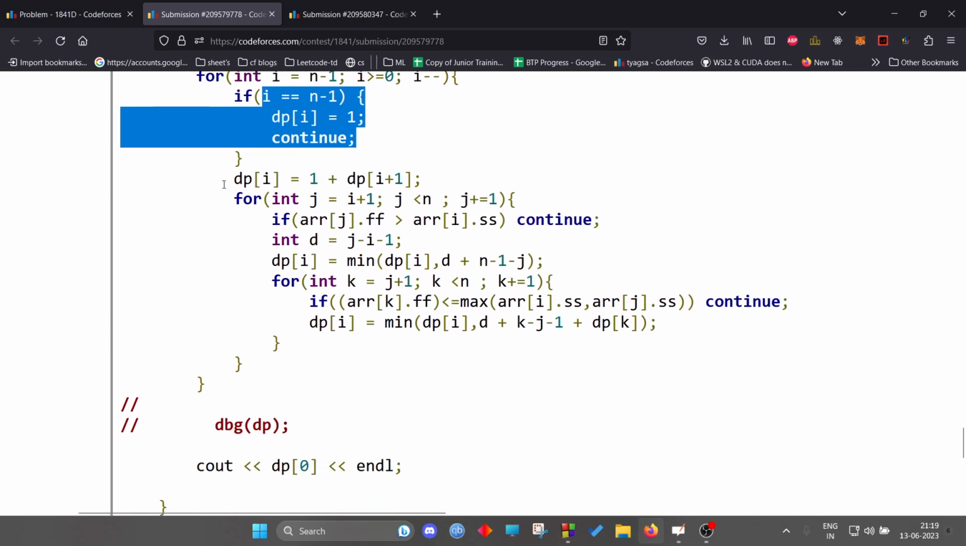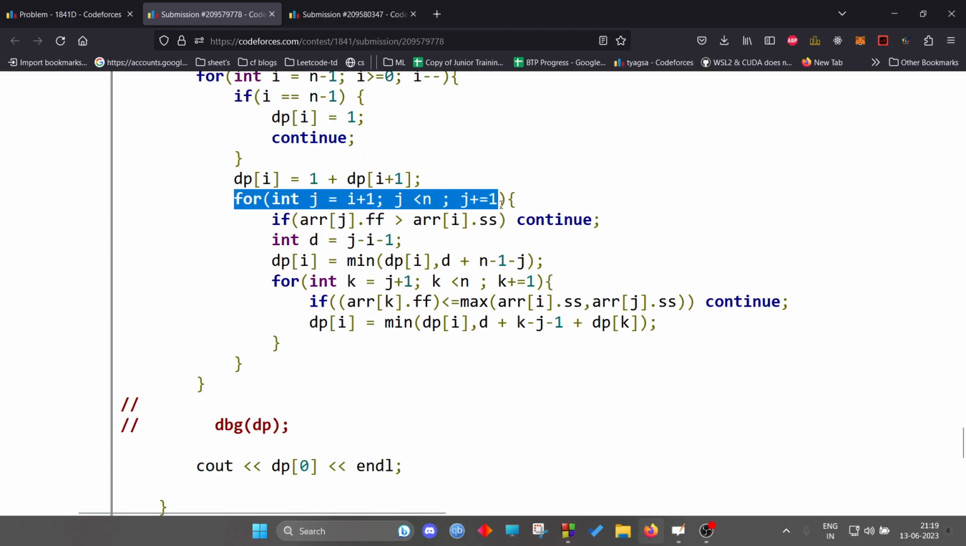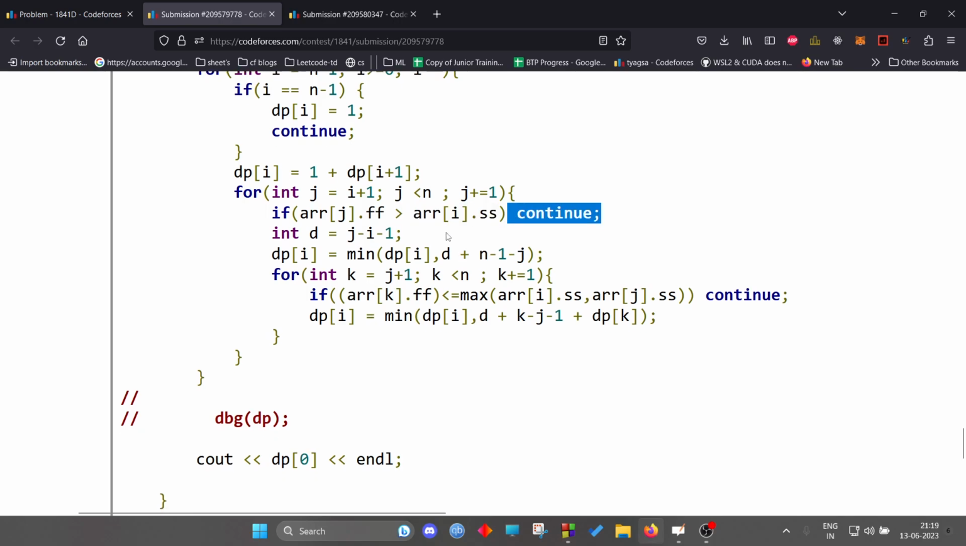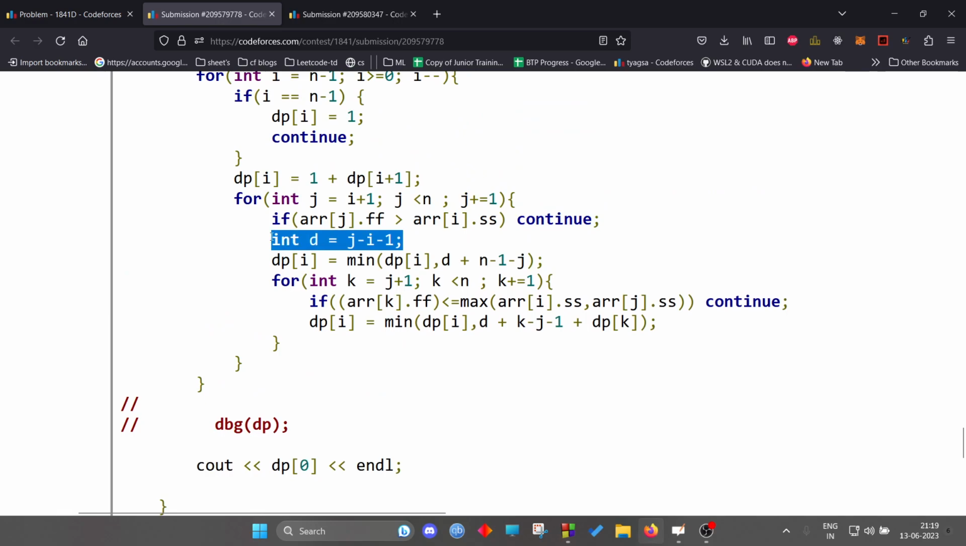Otherwise, there are two possibilities. Either you delete the element or you find some j. I called it k in my explanation, but j is basically the range which you will pair yourself with. So if the two ranges do not overlap, that means array of j's x coordinate is greater than the y coordinate of i, then they will not overlap. You can also break here, I just continued. Otherwise, these are the number of elements which will be deleted, and then we basically have to find all those k's.